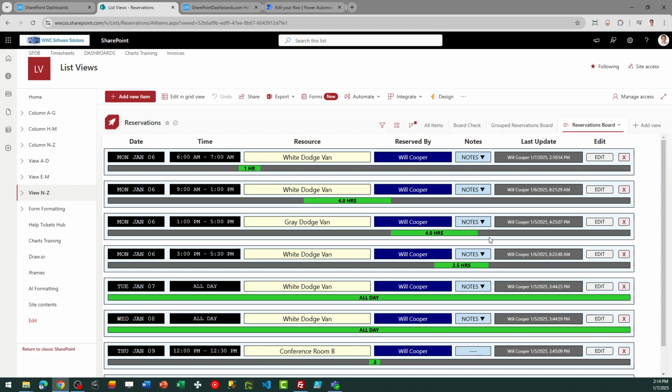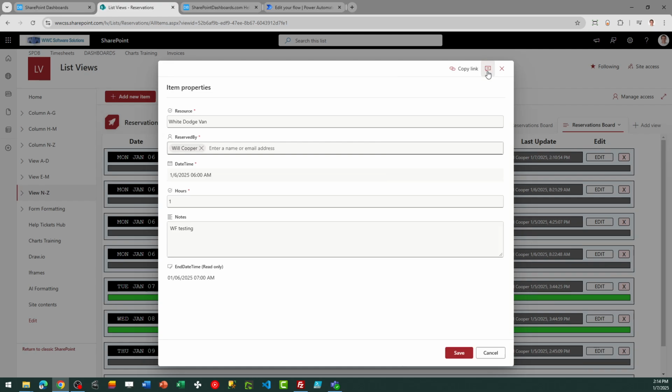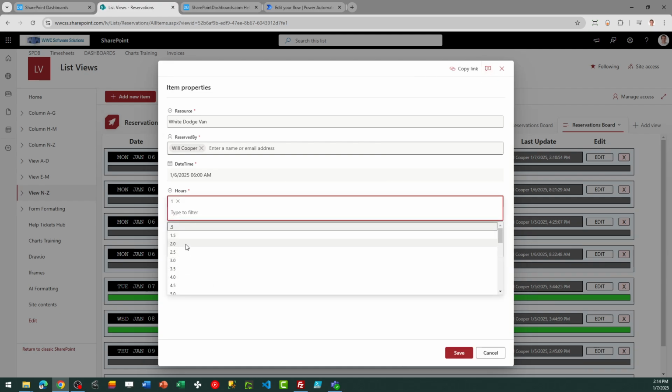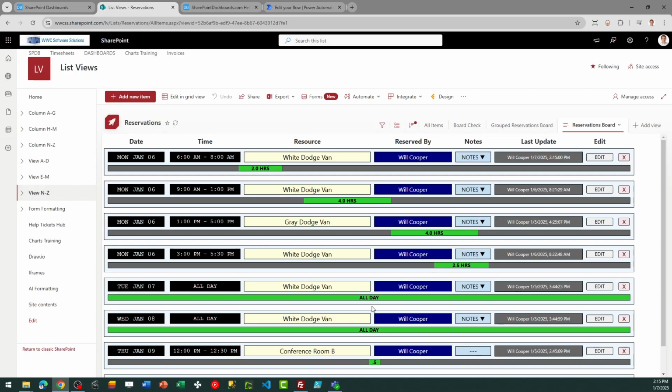And I can make updates to these reservations by just clicking the edit button in the upper right. So if I click on this edit button, it'll just take me into the edit form, and as an example, I'll change the reservation on this to be 2 hours long instead of 1 hour. And you can see that will update real time on the dashboard.